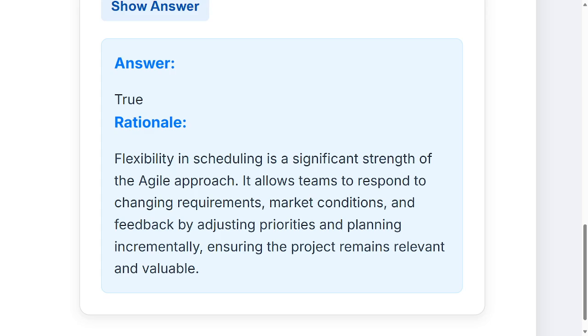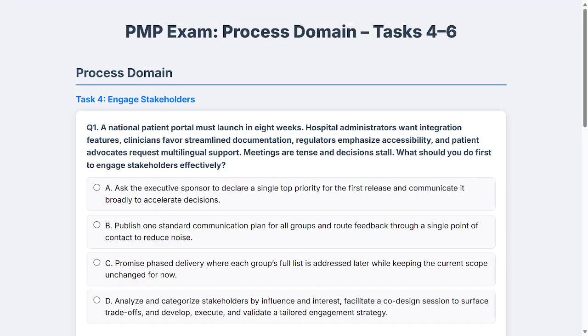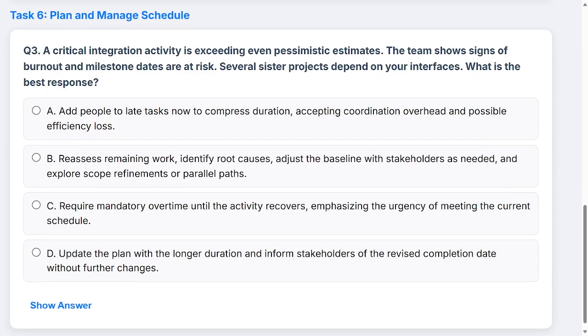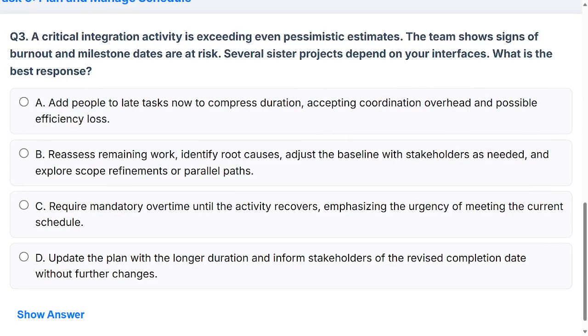Now that we're done with that, my friends, why don't we move into the world of questions? All right. A critical integration activity is exceeding even pessimistic estimates. The team shows signs of burnout and milestone dates are at risk. Several sister projects depend on your interfaces. What is the best response?